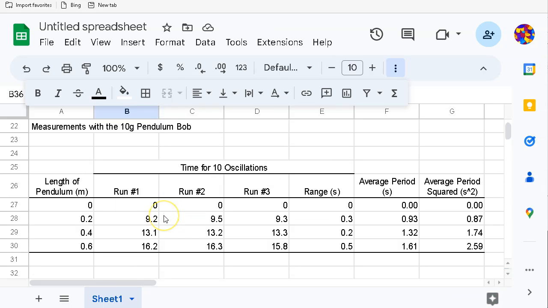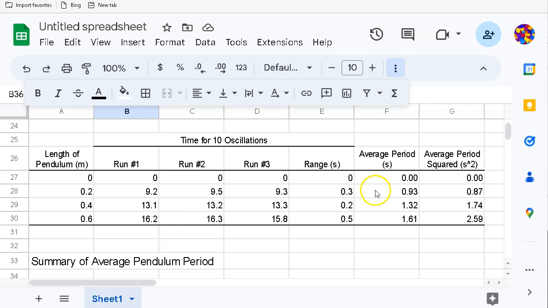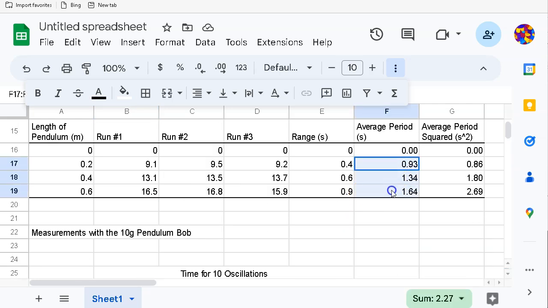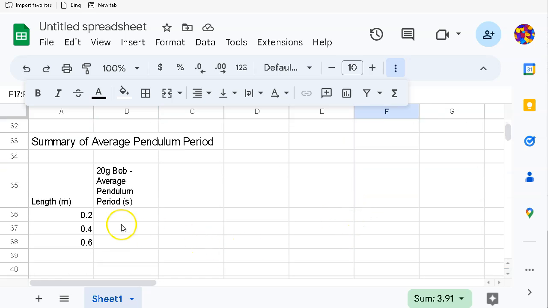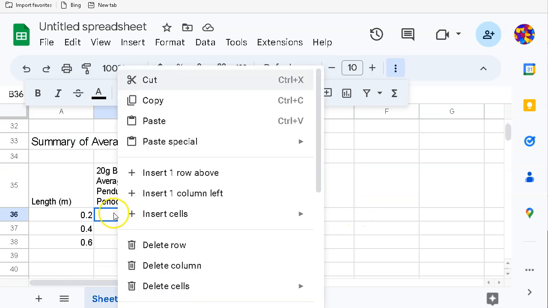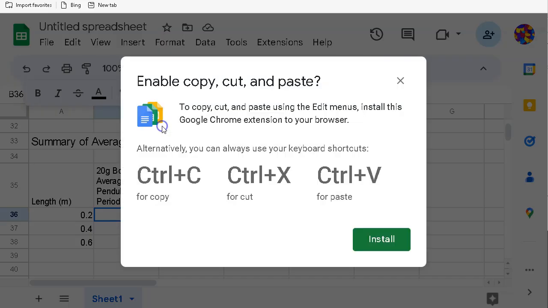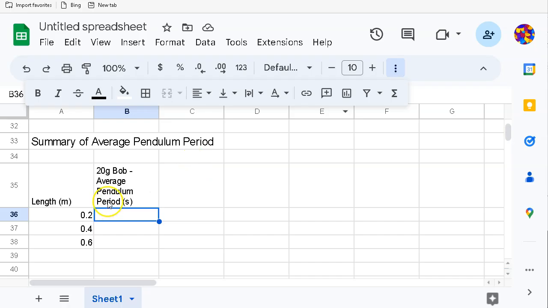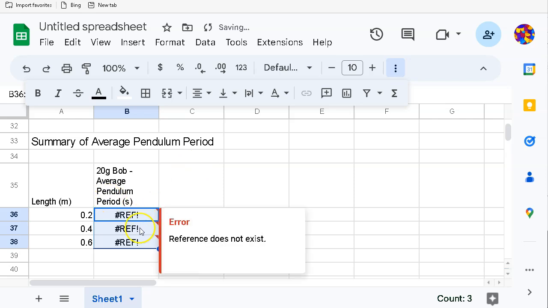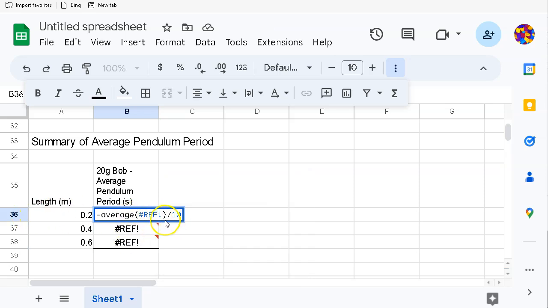Okay, so what we can do is take this data here for the 20-gram bob. I'm using Ctrl C to copy. And this time I'm going to right click and paste special. I'm going to paste the values only. If we paste the formulas, they will be looking in the wrong places for the data. So let me just show you what happens. If I do Control V, you'll see that we get an error. That's because the formula is looking for information that it doesn't have.